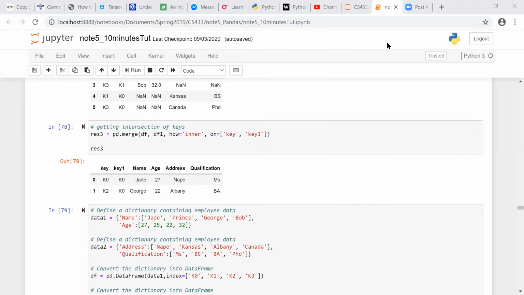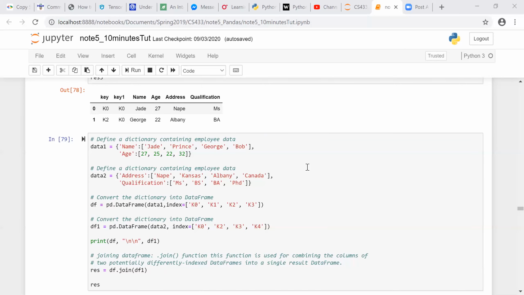And the next one is similar to DF there, and you can also specify how as inner. Inner is intersection. So also nothing very specific here.